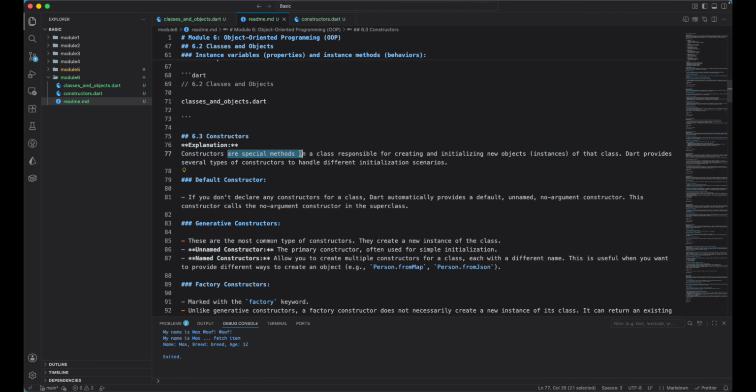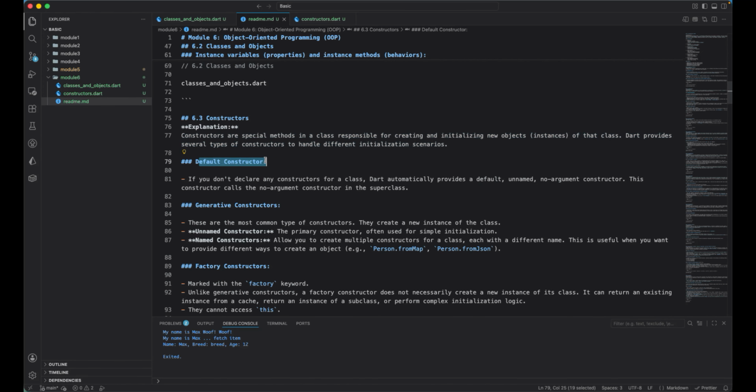So a constructor is a special method, remember that, in a class responsible for creating and initializing the new object or instance. Once we want to create an object of that particular class, it is the constructor that we are going to call, right? So this is a constructor method. And then we have a default constructor. If you don't declare any constructor for a class, Dart automatically provides a default, or unnamed, no-argument constructor. This constructor calls the no-argument constructor in the superclass, right?